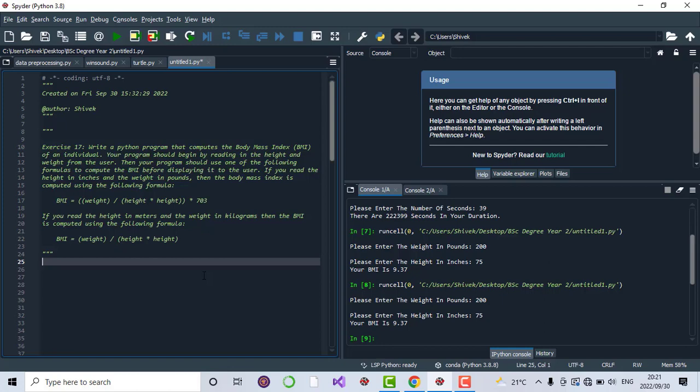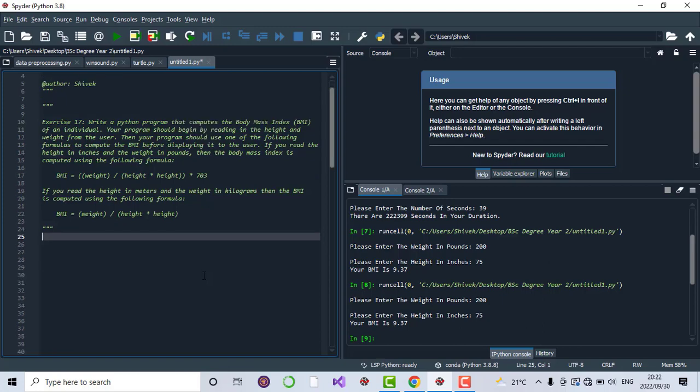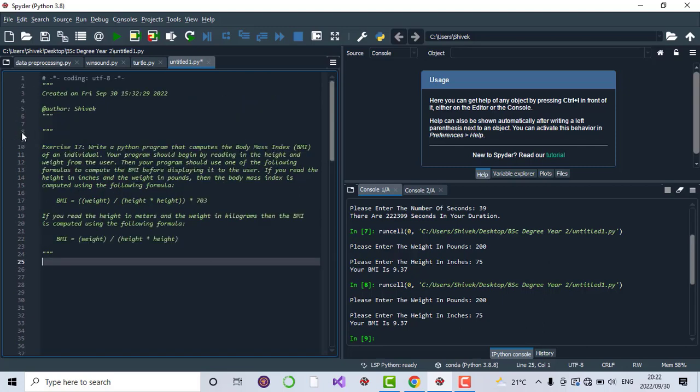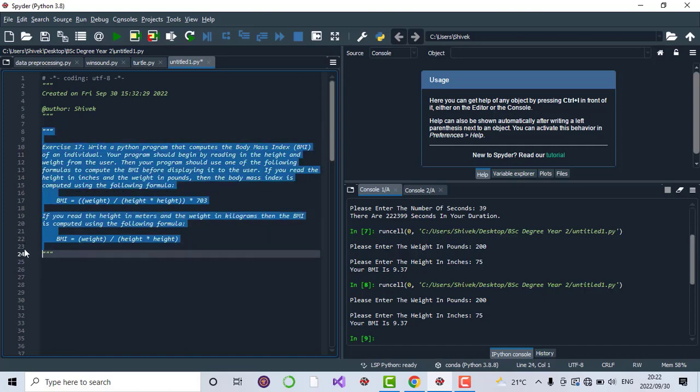If you read the height in meters and the weight in kilograms, then the BMI is computed using the following formula: BMI equals weight all over height times height. So that's height squared, basically. Okay guys, looking at this particular question, there seems to be a lot of text, and sometimes we get a bit anxious or stressed and may get confused, but in reality, this is not difficult. We're going to solve it step by step.